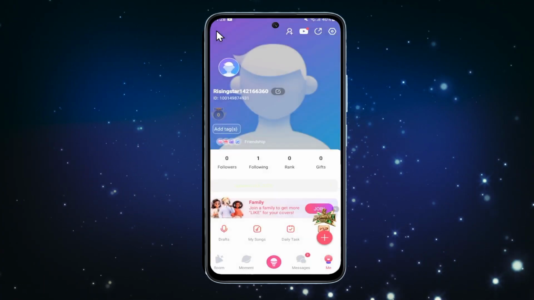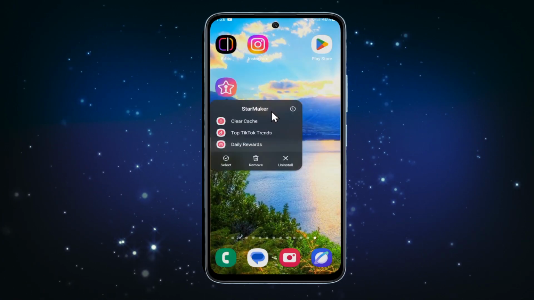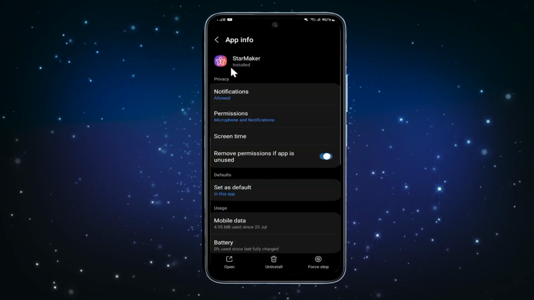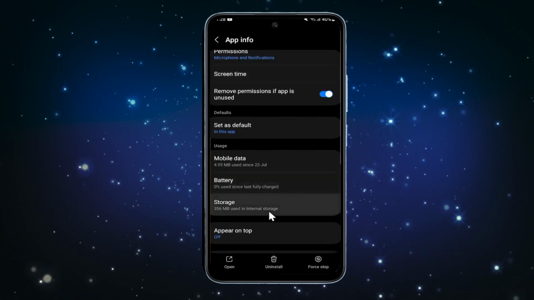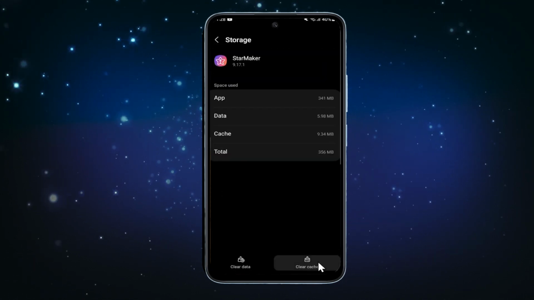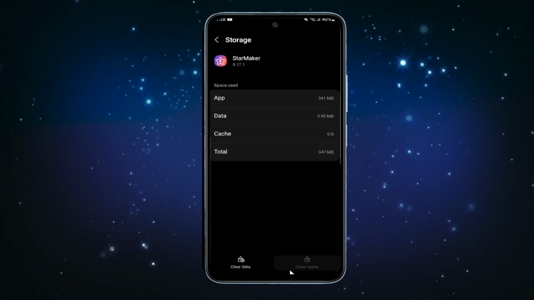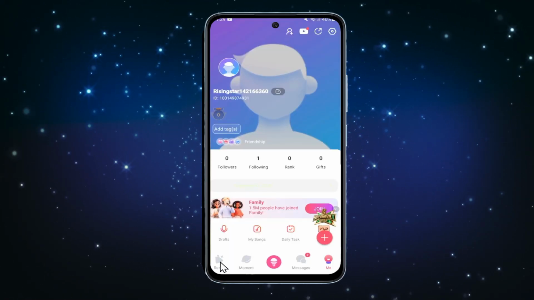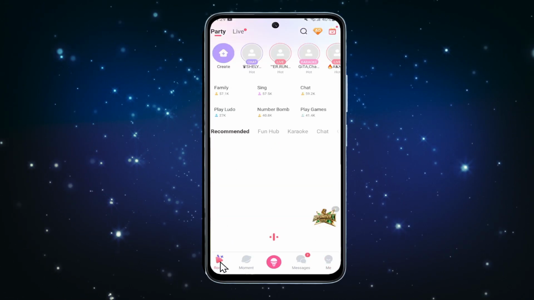If you are not logged into your account, then you can long press on the StarMaker application and tap on App Info. From here, just navigate to the Storage Settings, and you will find the Clear Cache option here as well. Just press on this button, and now you can go back to enjoying the StarMaker application without any issues.